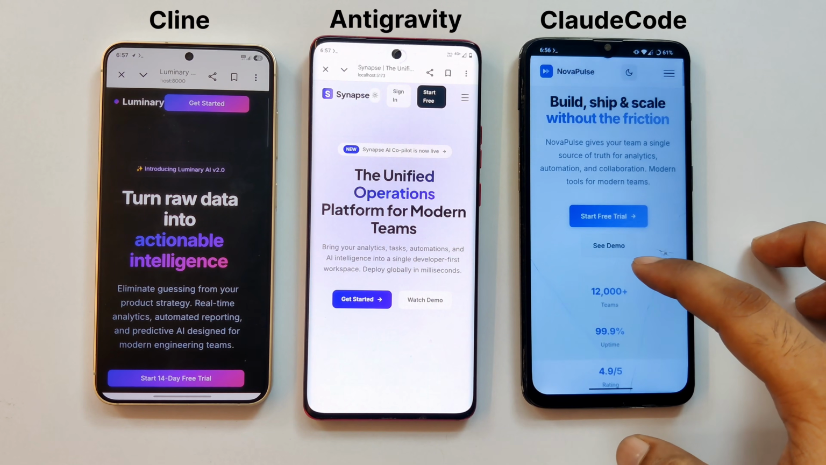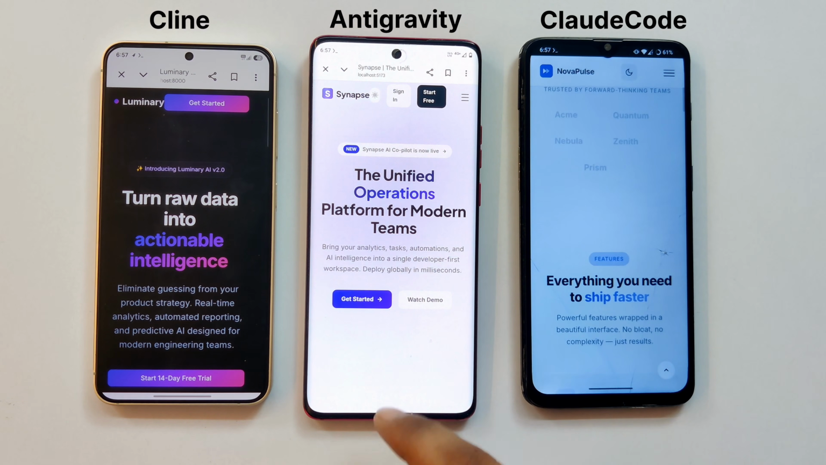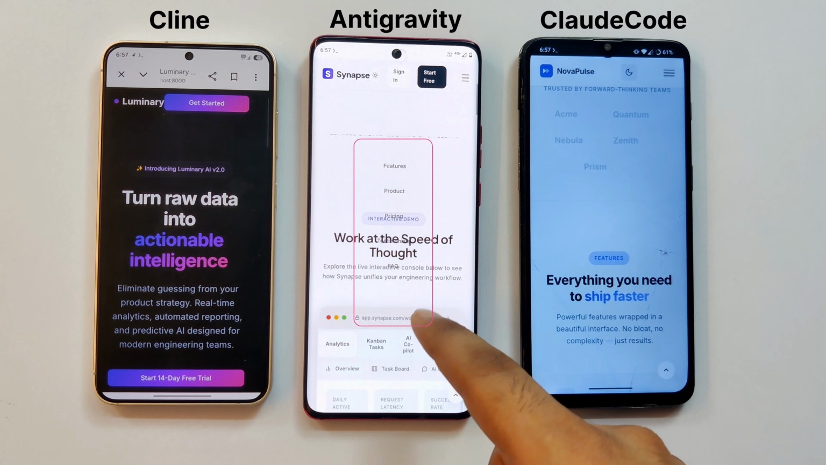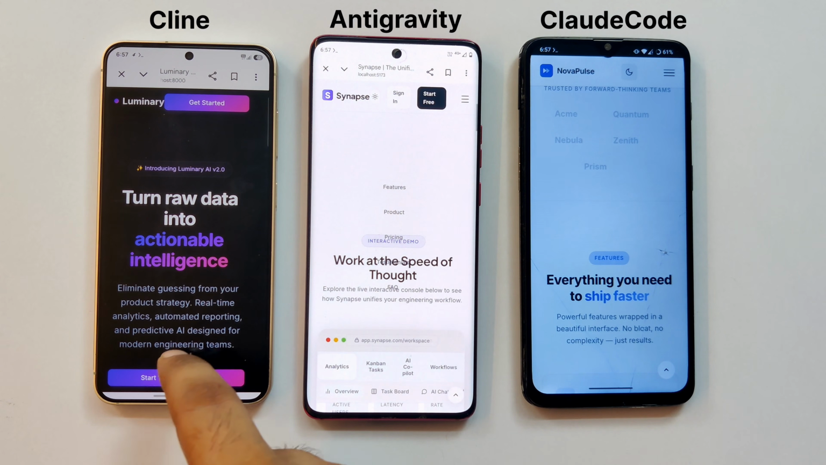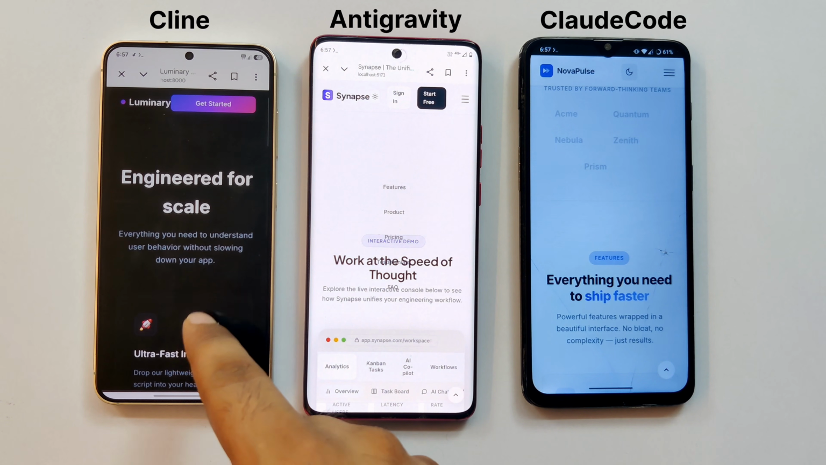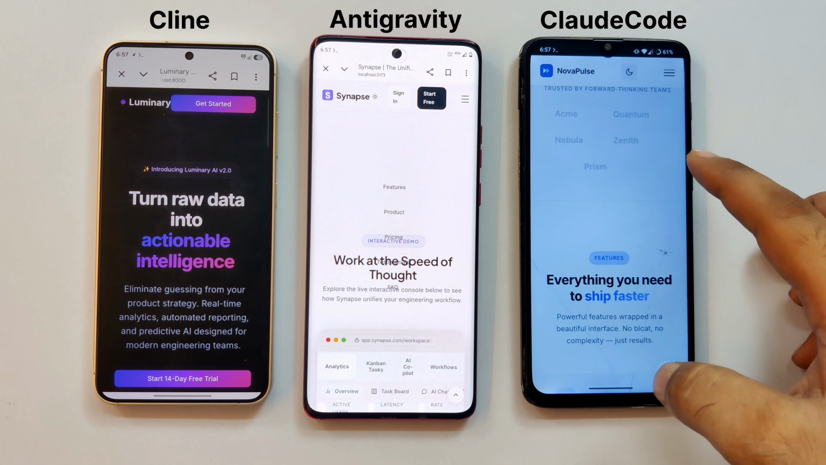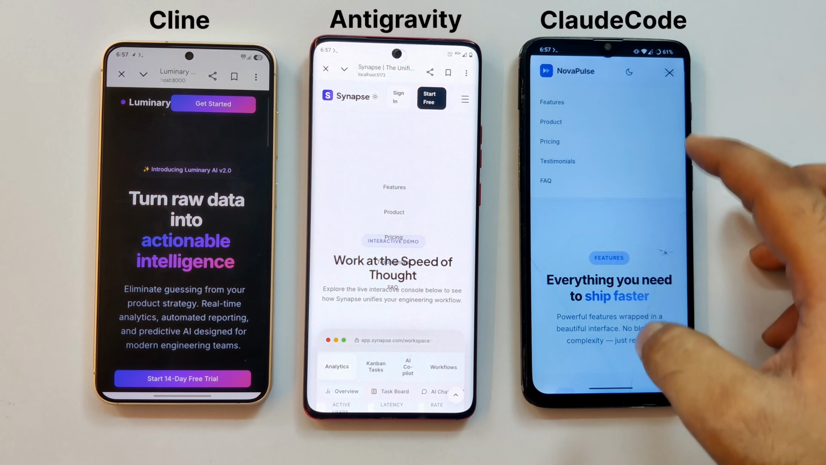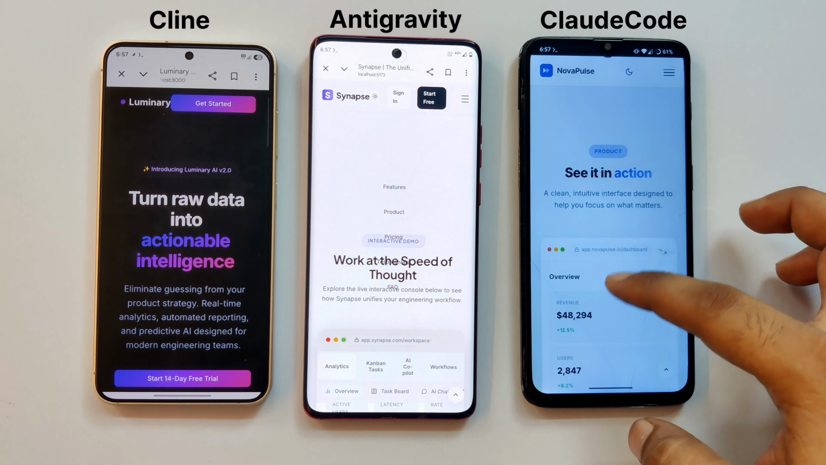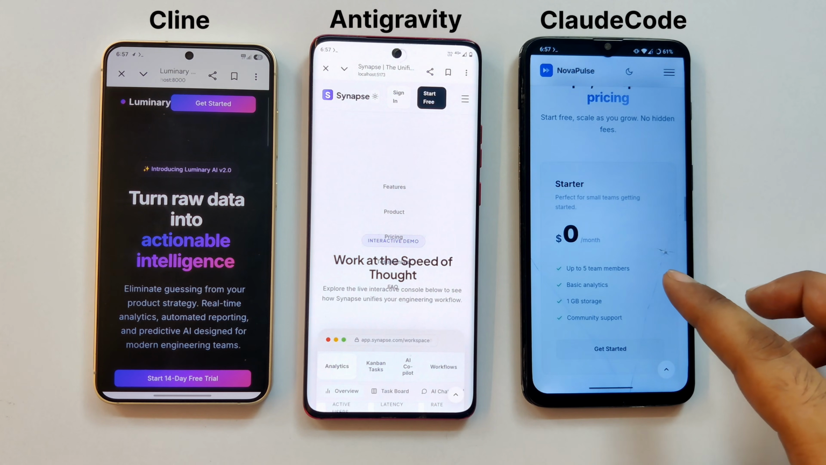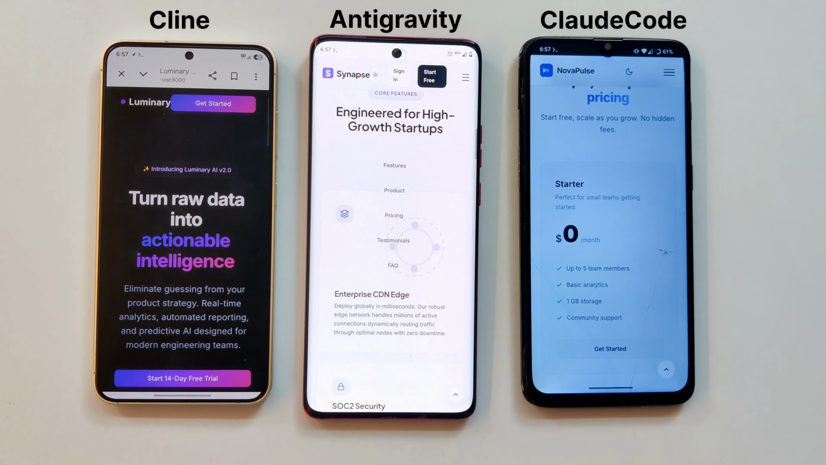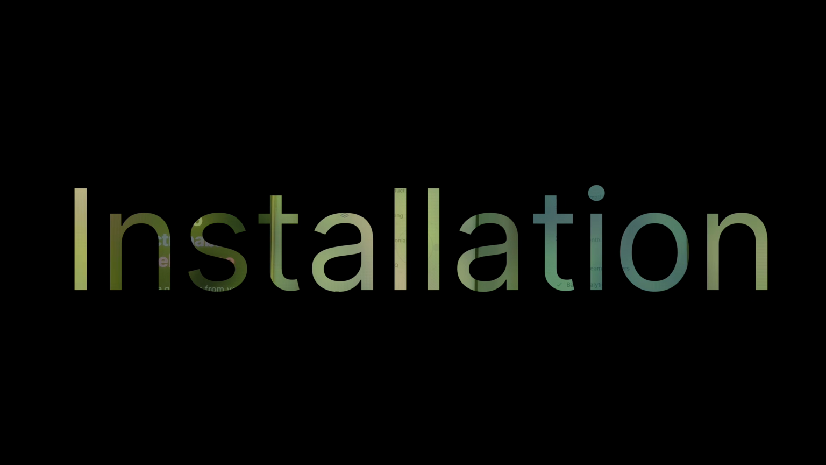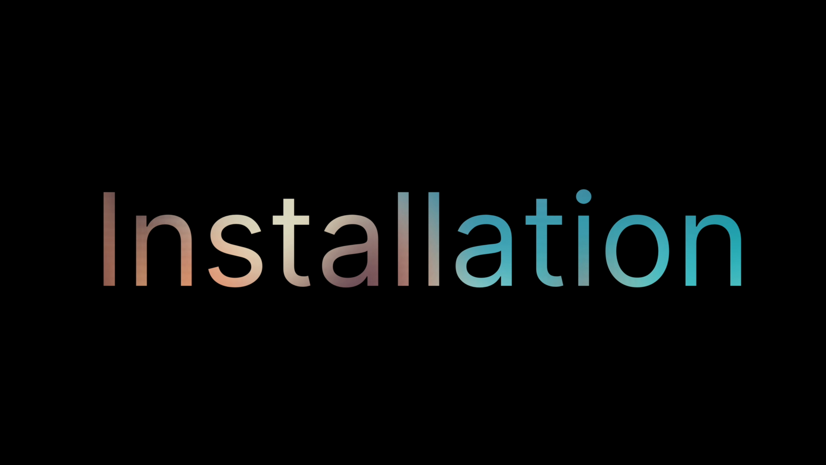The Claude Code website is working perfectly, but the cards on the Antigravity website are getting stuck on the screen. There seems to be a glitch there, and the Cline website is pretty good too. All three of them did a great job. In my opinion, Claude Code is excellent. They built a fully functional website that's completely error-free. Now that we've seen what it can do, let's go ahead and install it on the phone without delay.